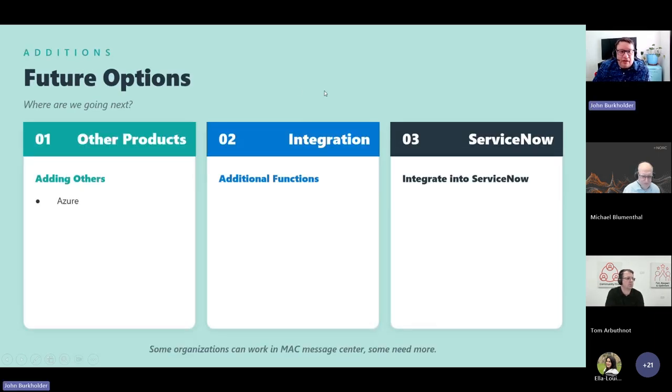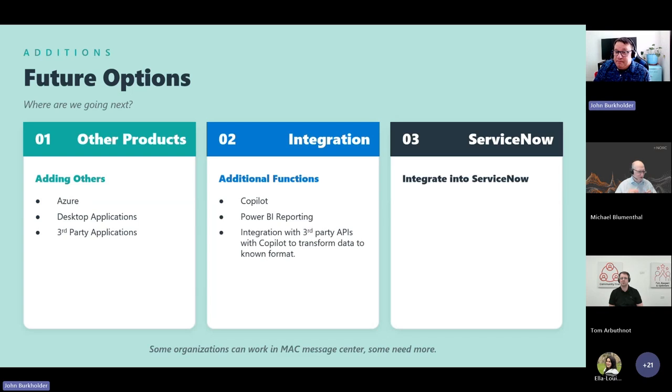And now let's talk about future options. One of the things that we're looking at is other products that we're adding to our new message center. And that includes things like Azure, desktop applications, third-party applications. We use things like EndNote and AvePoint and other products that are complementary to our Microsoft 365 products. We also have other products such as Salesforce or ServiceNow that may also need to be tracked. And that's the objective of this, is to expand it past where we are currently.